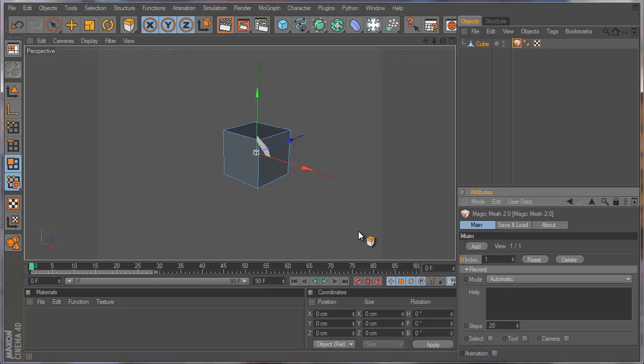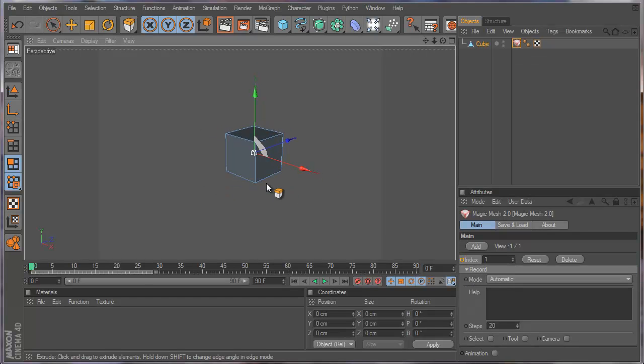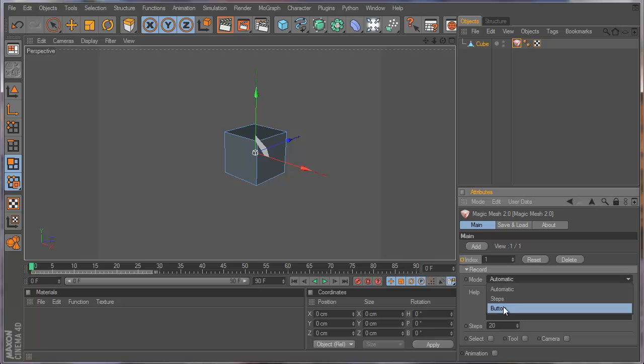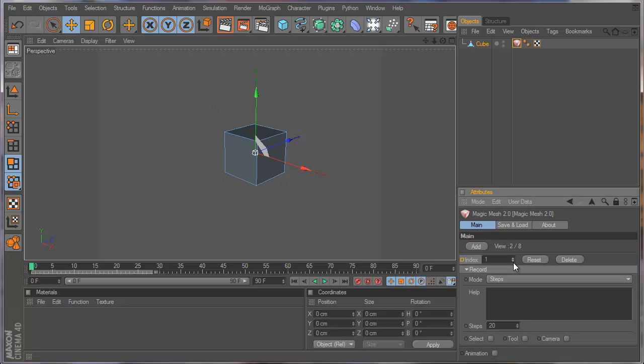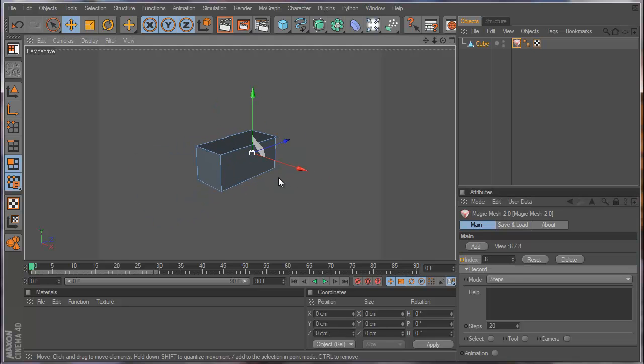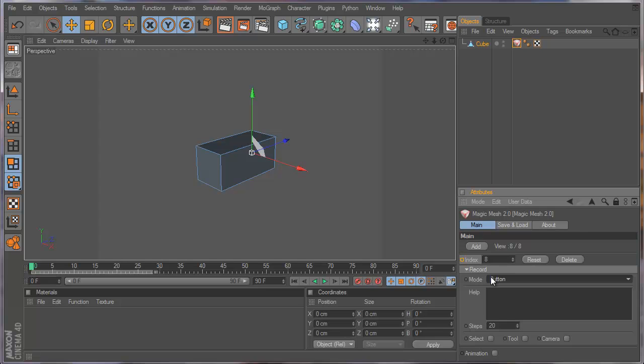Now it's automatic, so when I move the mouse and I stop, it makes a step. The step mode is, for example, when I move polygons like this, it makes a step every 20 steps. So you can see when I move this, I make steps, so this is how the step works. We have the button. The button is only when you click this button here. And also if you have automatic step mode, it also works if you click this button.